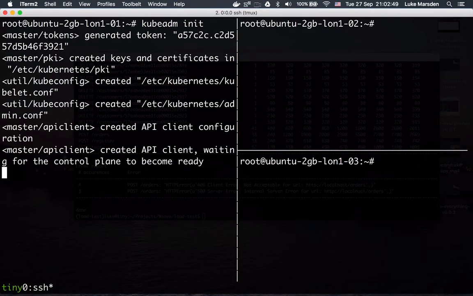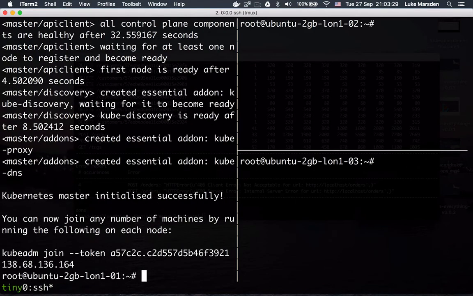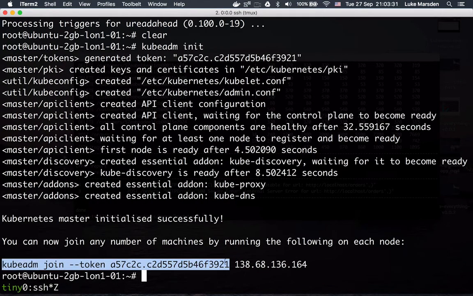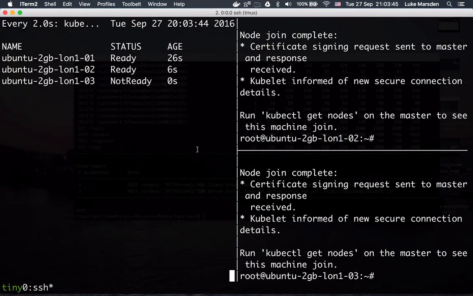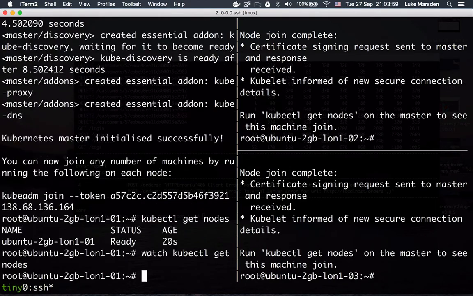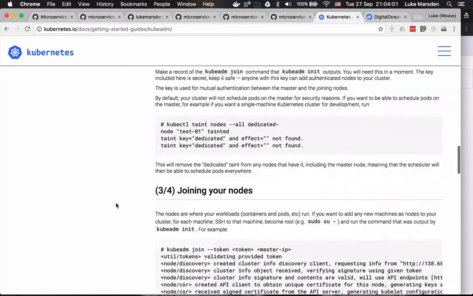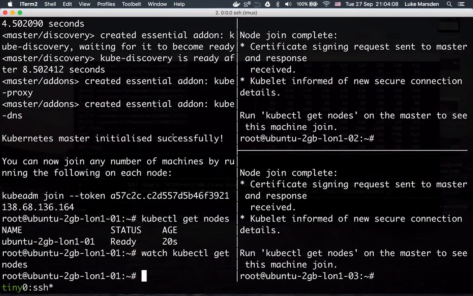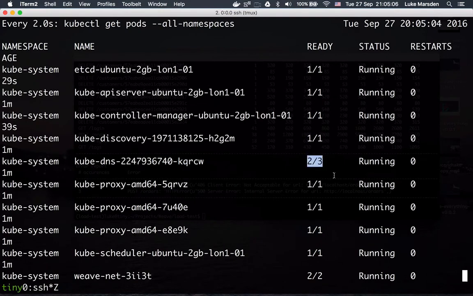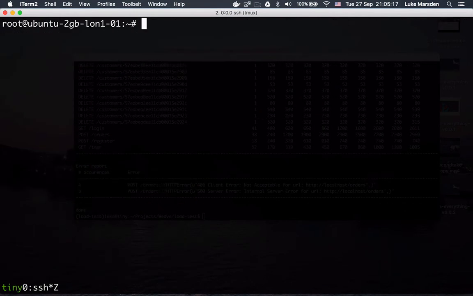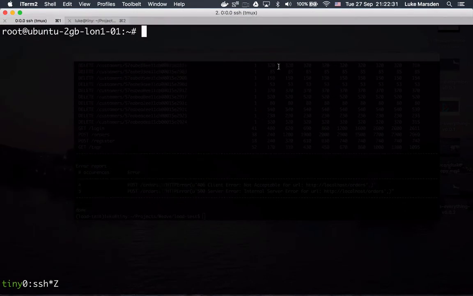kubeadm init. Cool, so it's given me a command I can run on my other computers. Now I've got 3 nodes up and running in my cluster. Next I can install WeaveNet, because I need to have a working pod network. Hey presto. Okay, next up, let's clone that repository that I forked earlier.